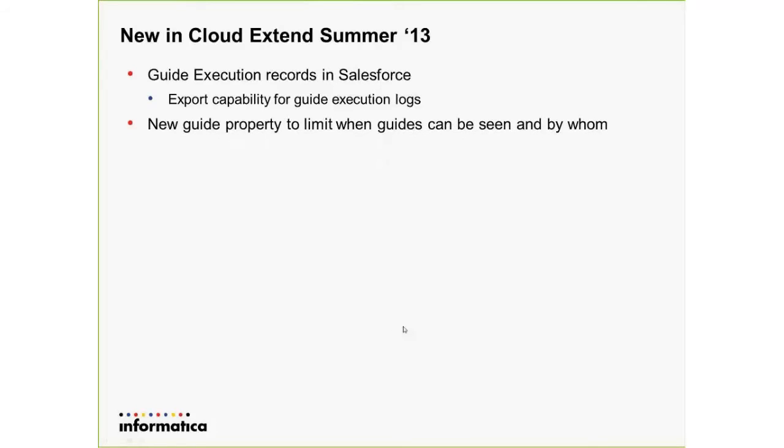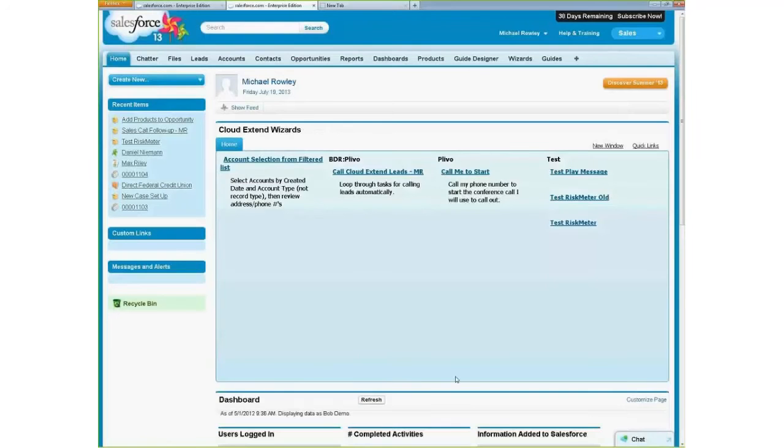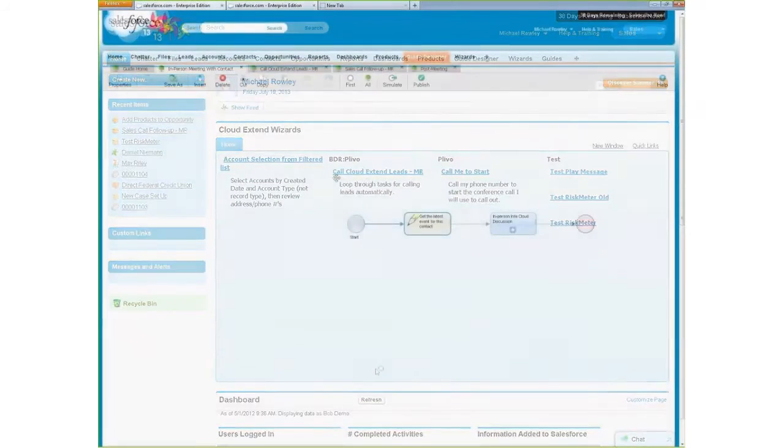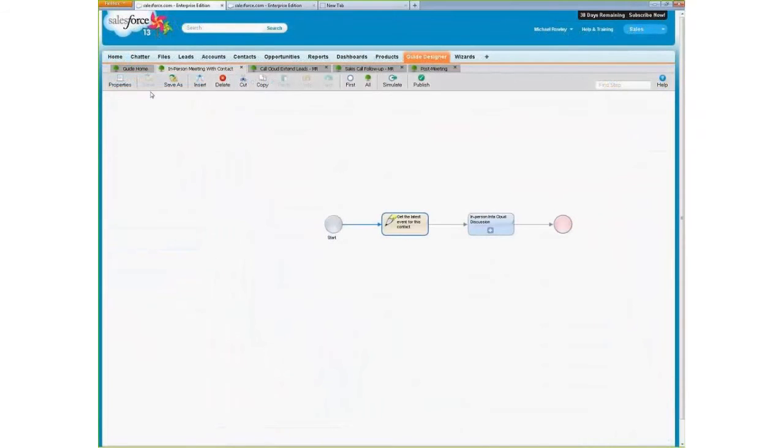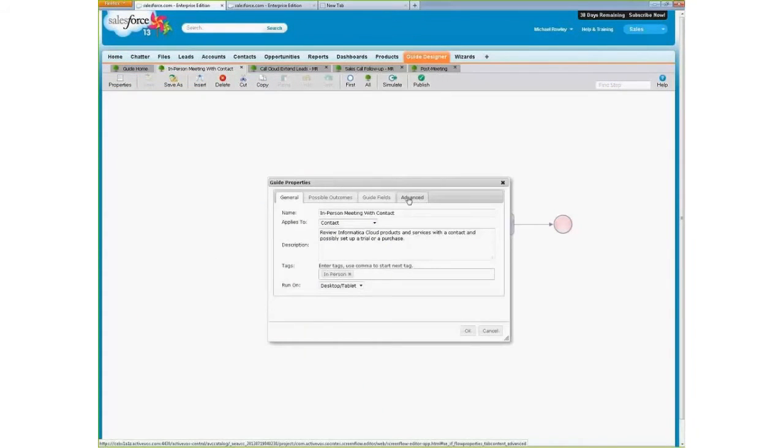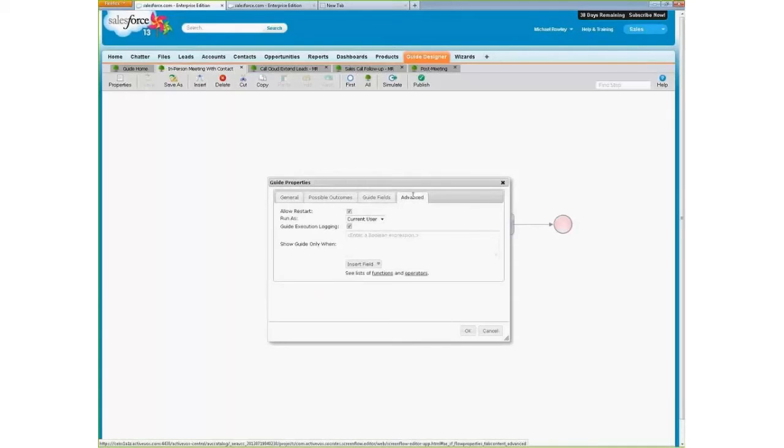There's a new guide property that determines which guides are seen when. So there was a way of doing this before, but it was a little bit tricky. Now we've got a much simpler approach. In your guide definition, there's a new tab called Advanced. And on Advanced, we've got the Run As, which always has been there. It used to be on General. But now it's got a couple of new things.